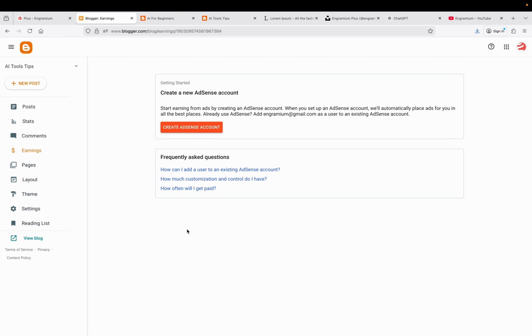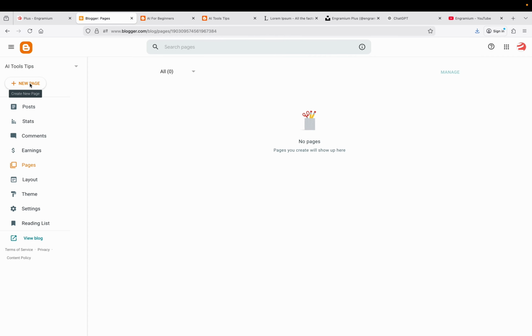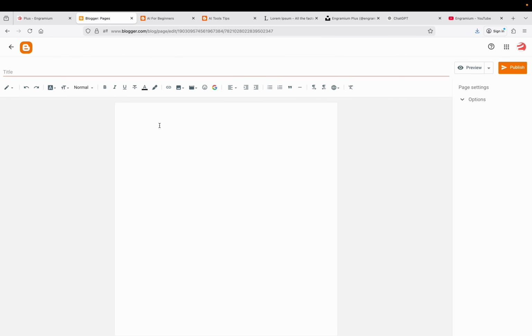Step number 8, create important pages. You should create about us, contact, terms and condition, privacy policy, affiliate disclosure, and other pages as per your own preference. To create a page, go to pages and click on new page button. The editing interface will be the same as we have seen previously.